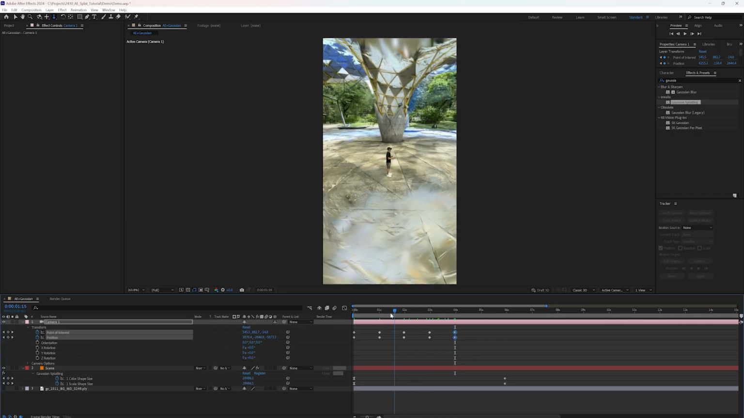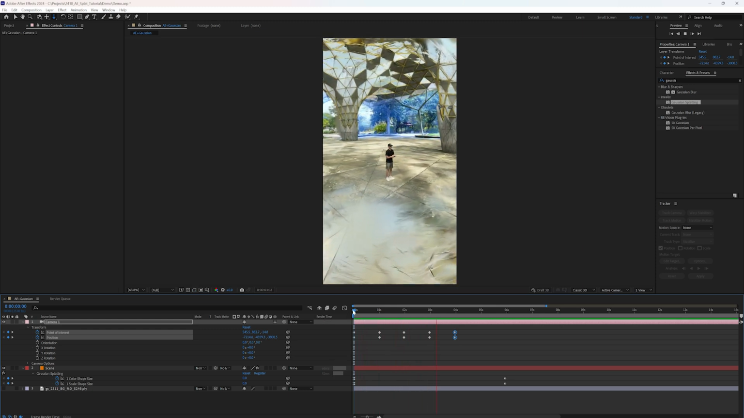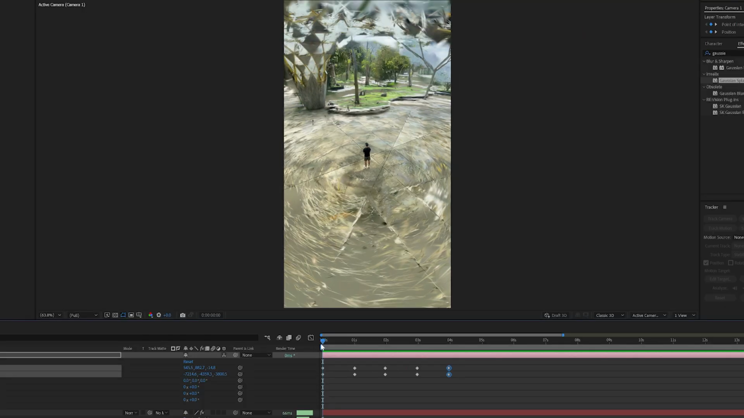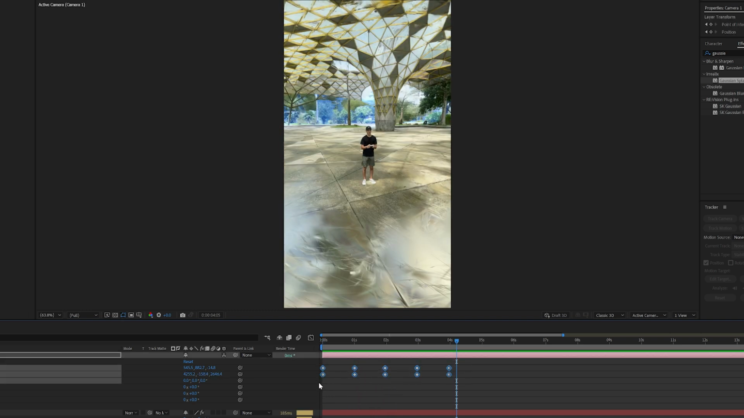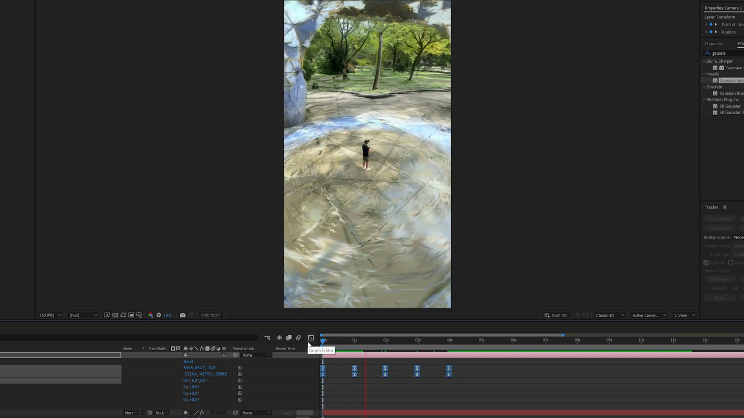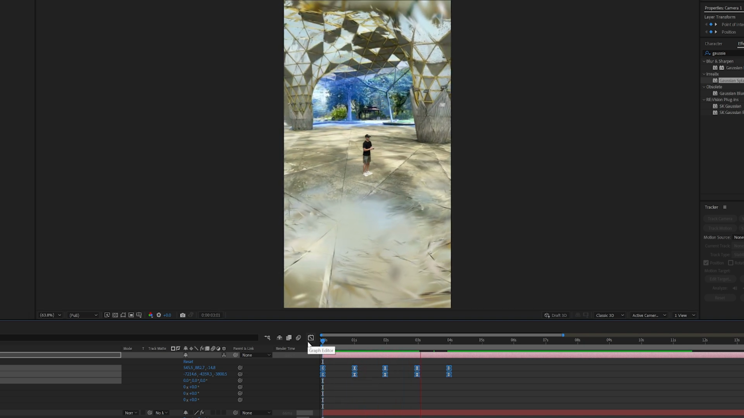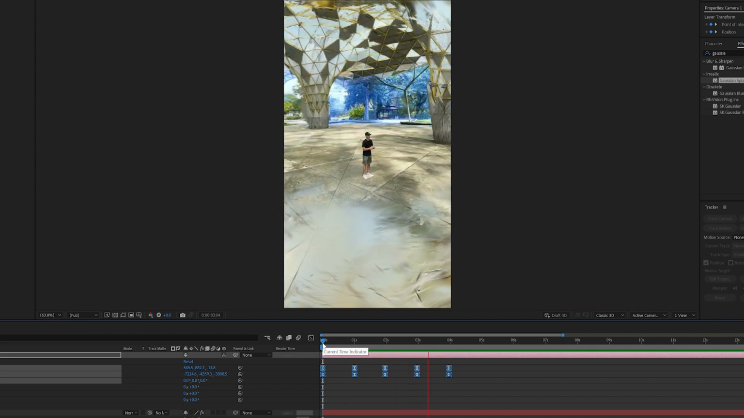Now, if we preview this, you will notice it's not very smooth. There's a slight pause at each keyframe, so we will need to refine this further. One option is to select all the keyframes and press F9 to apply the classic Easy Ease effect. While this can be great in certain scenarios, the goal is to create a single, seamless trajectory with no interruptions.